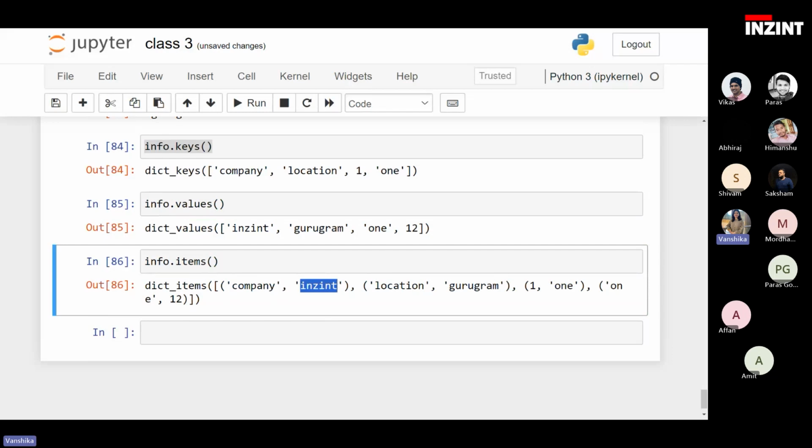Please give me a thumbs up if you have an idea about how to do this, how to access the values, how to use these functions. It is quite easy. There is nothing which is very difficult associated with it.